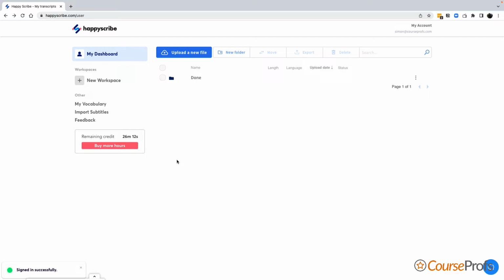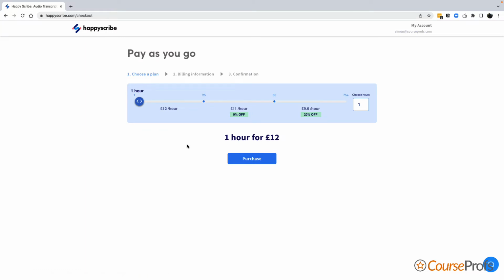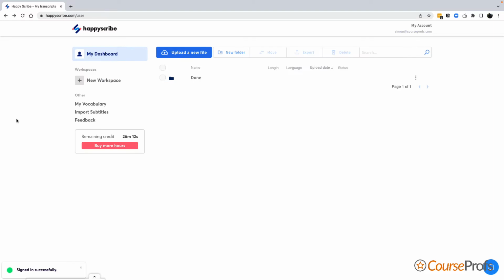As I say, when you start, you will get some free credits. If you want to buy some more hours, you can click on buy more hours. The more hours you buy in bulk, the slightly cheaper it is for you to pay for each hour. However, this is a great budgeting tool. If you know that your course is 8 hours long, you know exactly how much you're going to need to caption or transcribe your course videos, so you know exactly what the budget's going to be. Because it's pay up front, pay as you go, it's easily manageable.